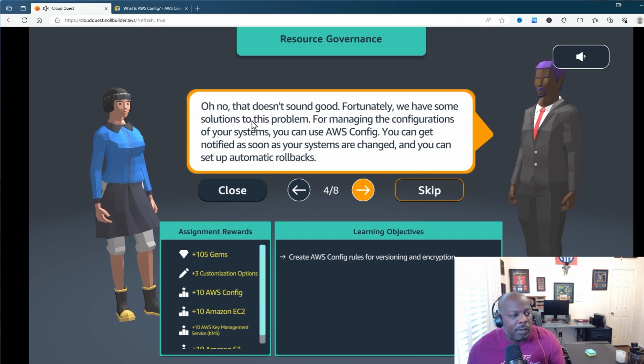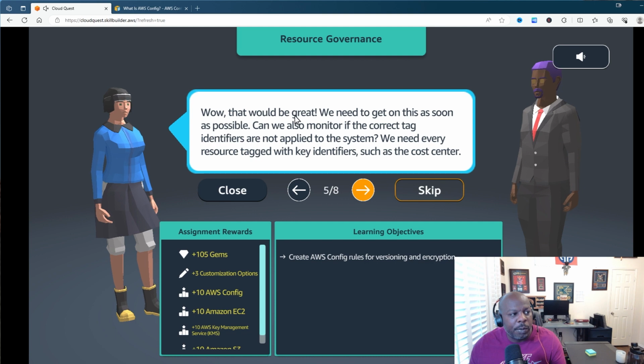Fortunately, we have some solutions to this problem. For managing the configurations of your systems, you can use AWS Config. You can get notified as soon as your systems are changed, and you can set up automatic rollbacks. So that means roll back to the previous version before a change was made. Wow, that would be great. We need to get on this as soon as possible.